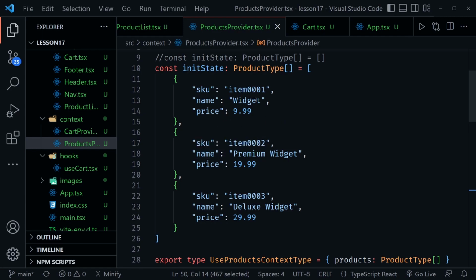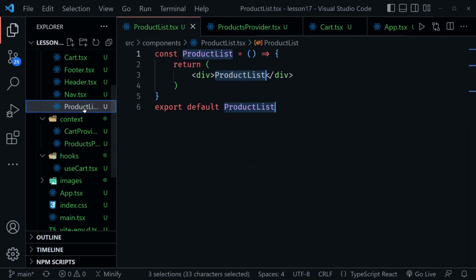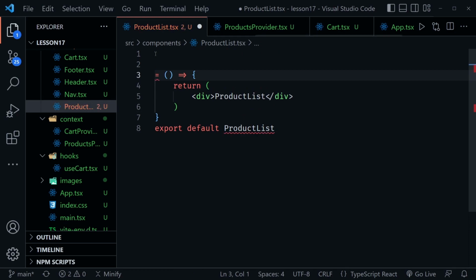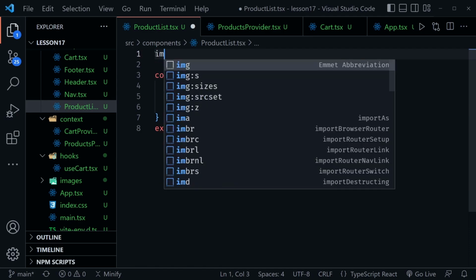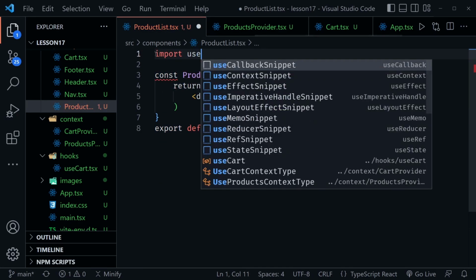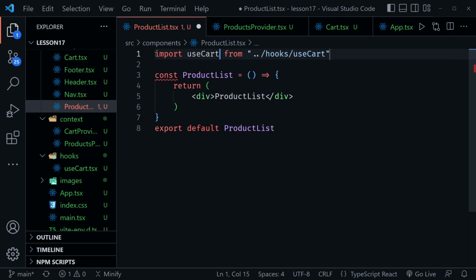Okay, now going back to the products list, we need to import that useCart hook at the top, and I just typed over something. There we go. Not to type over the product list, but we need to import the useCart hook. And then I'll just press tab and we import that, but we also need a useProducts hook.